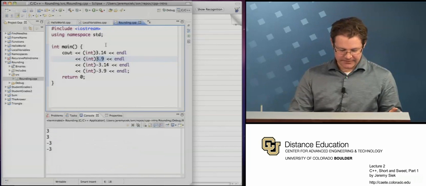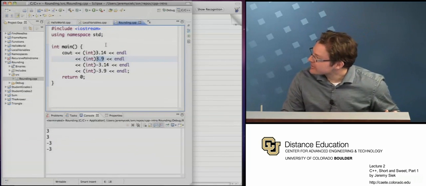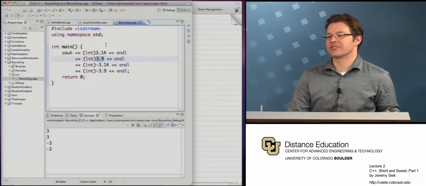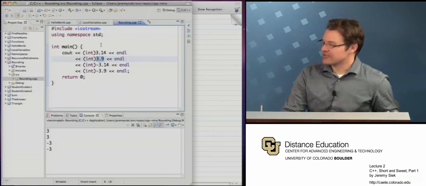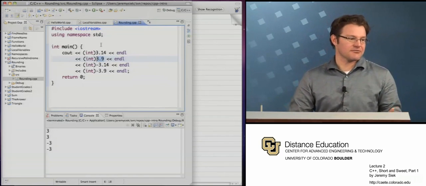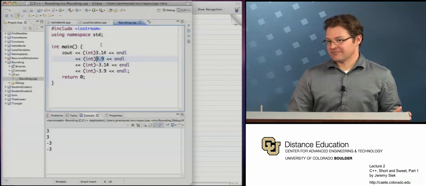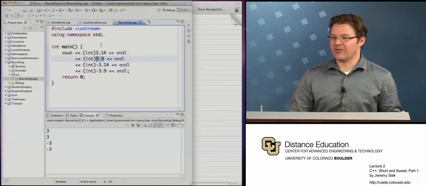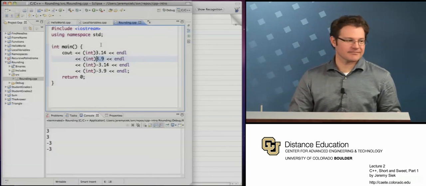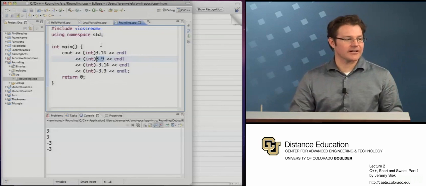It's building, and it turns out that it's instead just 3, 3, negative 3, negative 3. Okay, so now we've learned that what it's doing is it always rounds towards 0 to the nearest whole integer. That's the algorithm going on inside there.